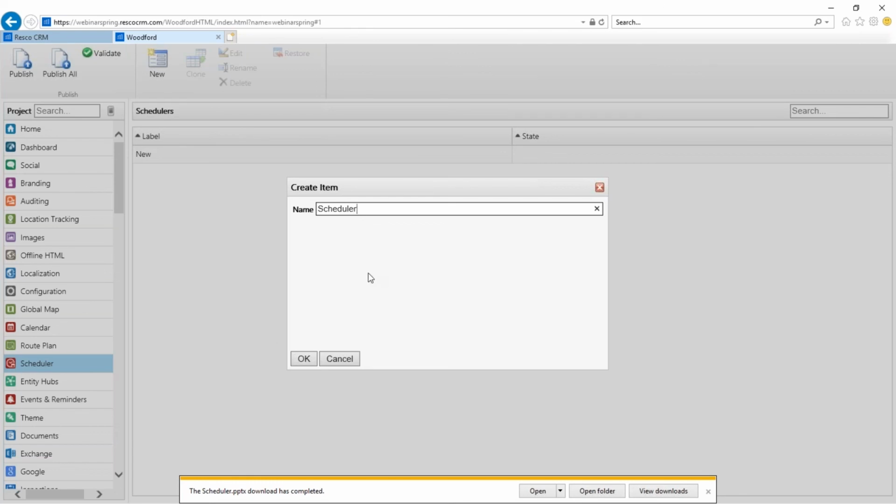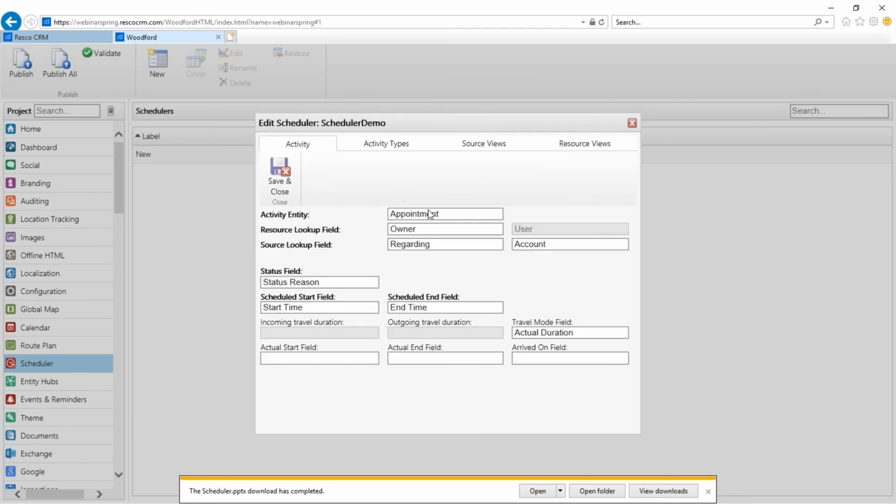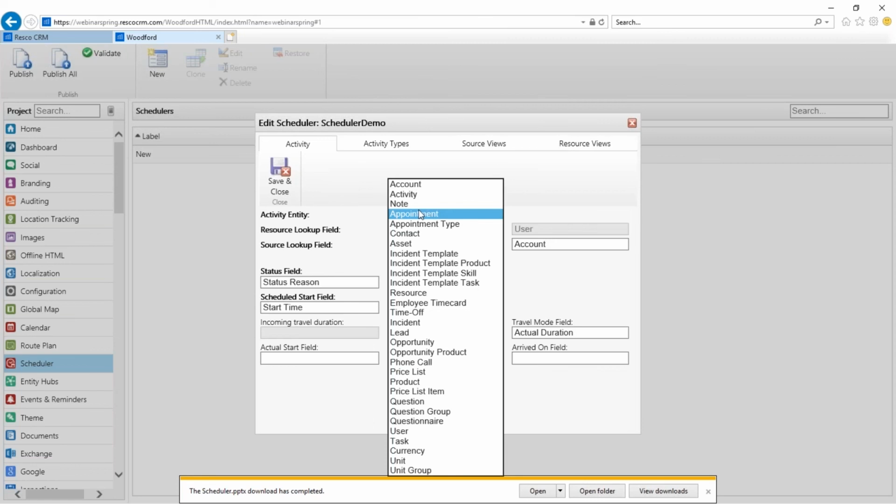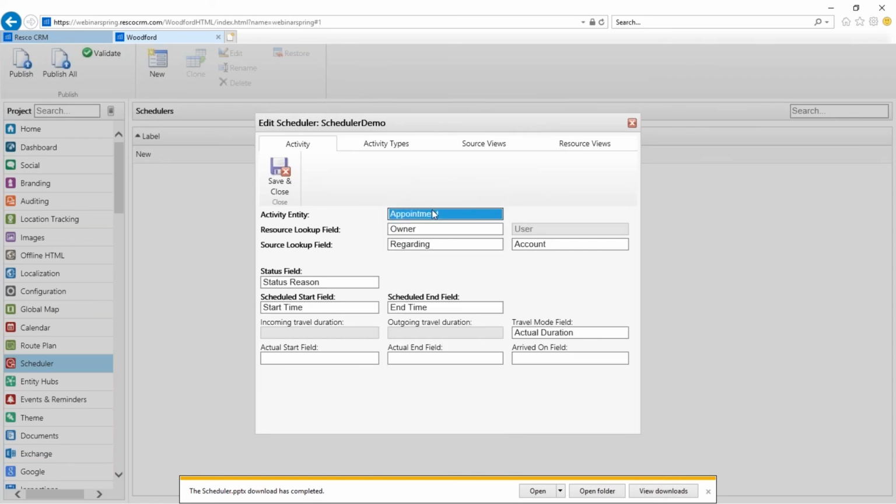So let's see, scheduler demo. This is the part where you're selecting the activity entity, as we call it, so basically which entity will be created. In this case, I will select appointment. Then you need to select on which field it is linked to the people, to the resource. Here for appointment owner field, the only lookup I have is user, so it's automatically filled in.